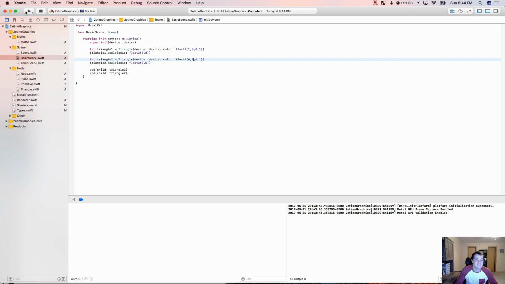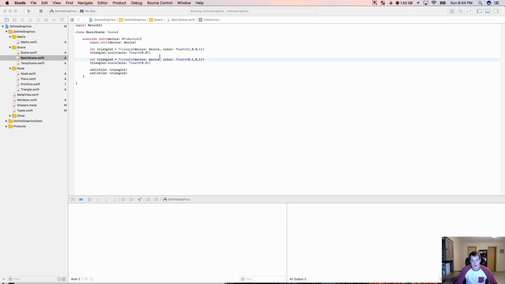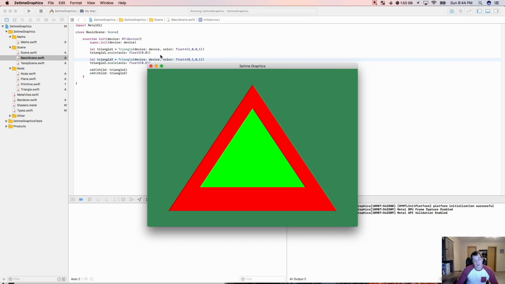What? Red, green. We should have a red in the background, a green in the front. One's a little bit bigger than the other, and there we go. So it's working. We're scaling. Let's scale. Next week, we'll go over the translate and the rotate of the model matrix.